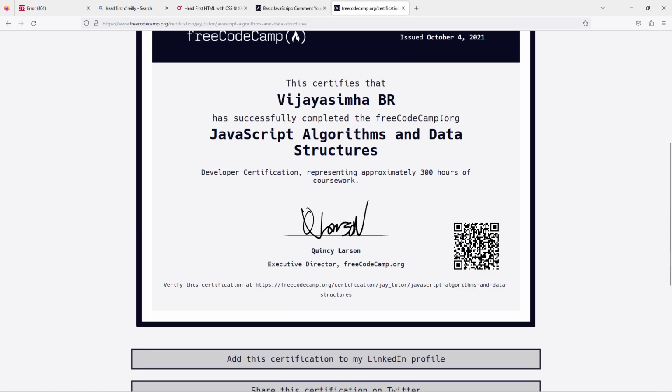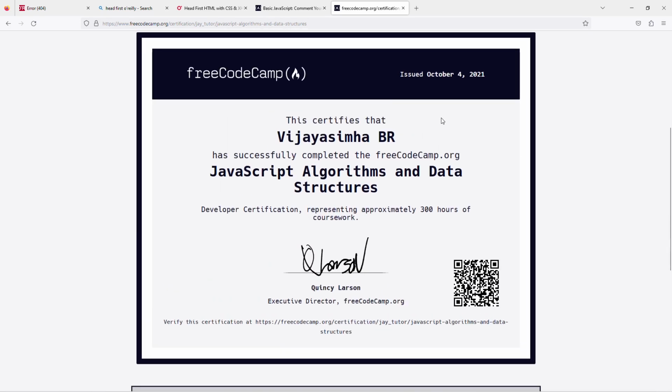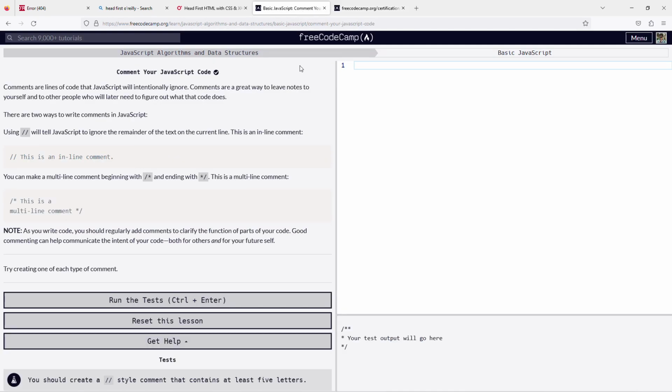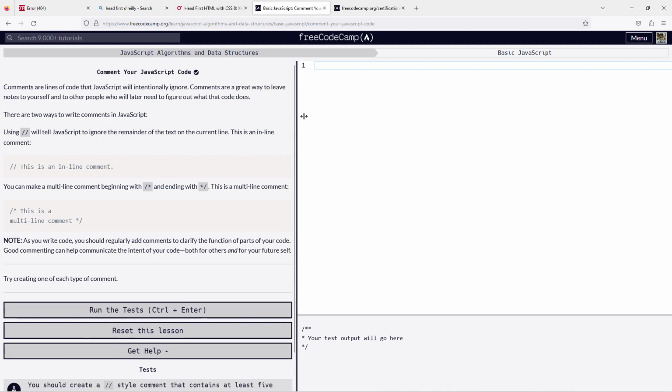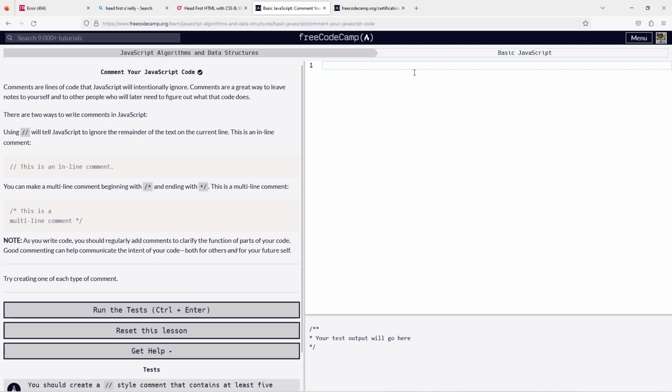So you do get a nice certificate if you finish their course, which is very useful, especially for a first-time learner or somebody who is applying for a job for the first time. So that is one thing you want to learn about Free Code Camp. Now the second thing is the way the Free Code Camp chapters are organized: on the right side you have the typing area.